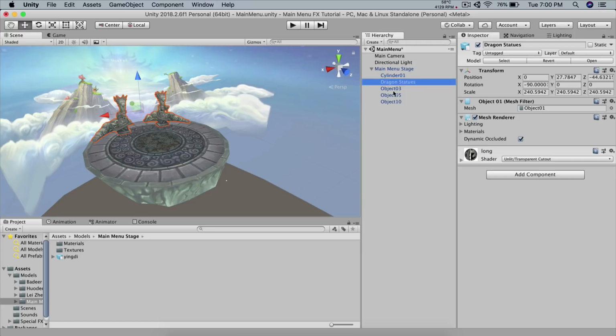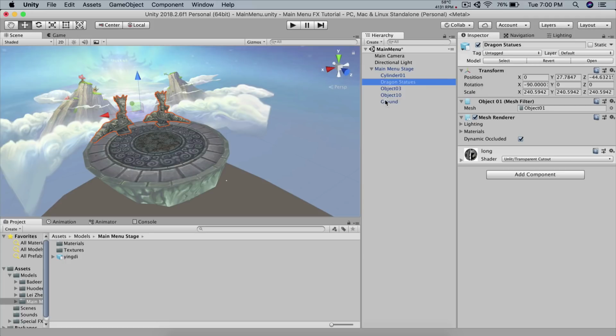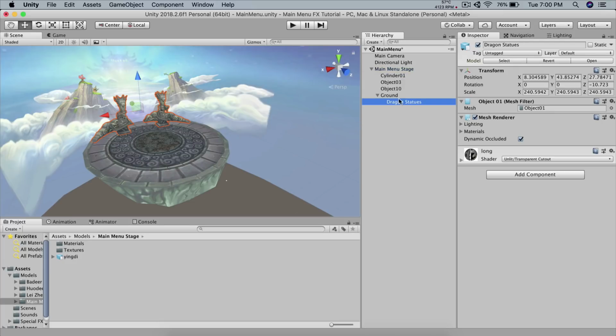So dragon statues. Next thing that we need is this one right here, the ground. So we need to take the ground like this. I'm going to take the ground and put it right here below. And we need to take the dragon statues and put them as a child of the ground. And you will see when you drag and drop it to be a child of the ground, this right here will appear. Break prefab instance. Yes, continue. We're going to break it.